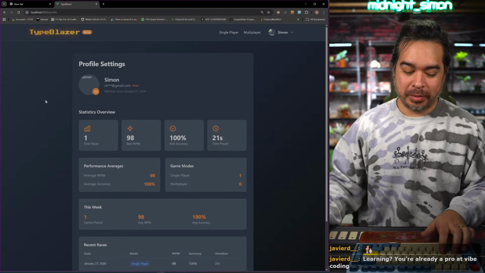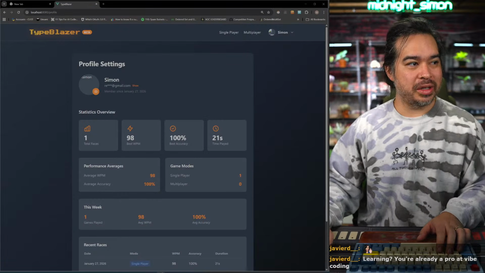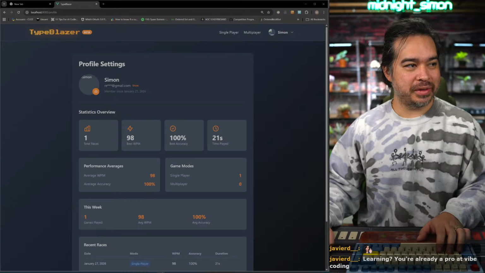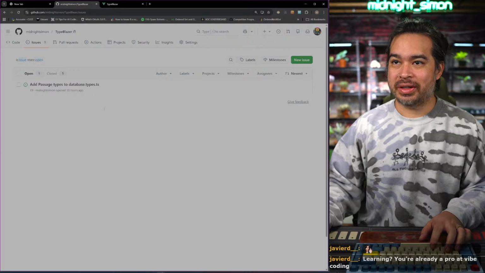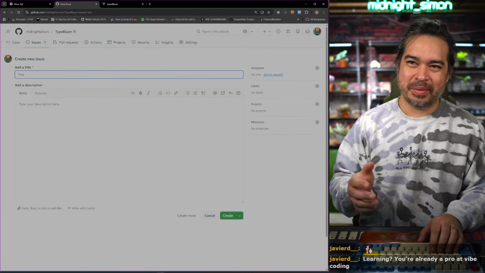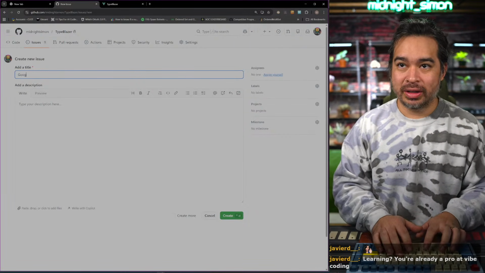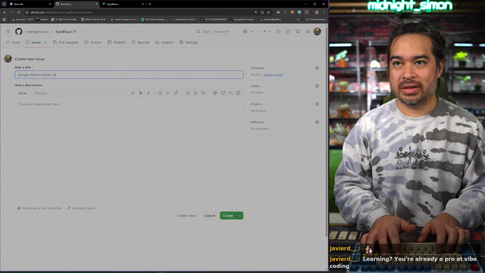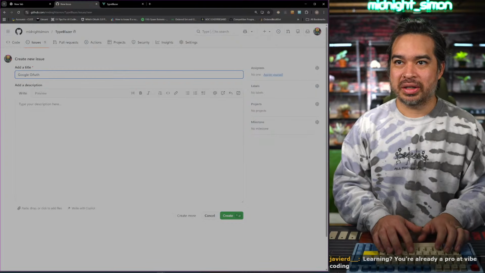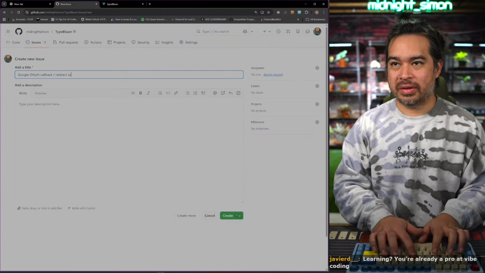All right, so let me make a note of that issue, and then we can work on cleaning up everything and polishing up some stuff for TypeBlazer. All right, here are my TypeBlazer issues. Make a new issue. I don't even need to make a dang issue for this, man, do I? But maybe I should, just to try and be organized. Google OAuth redirects, is it a redirect? I don't know. Callback. Callback redirect URL is wrong.